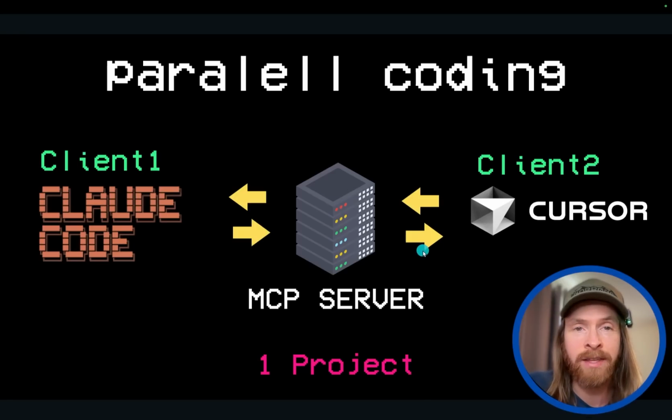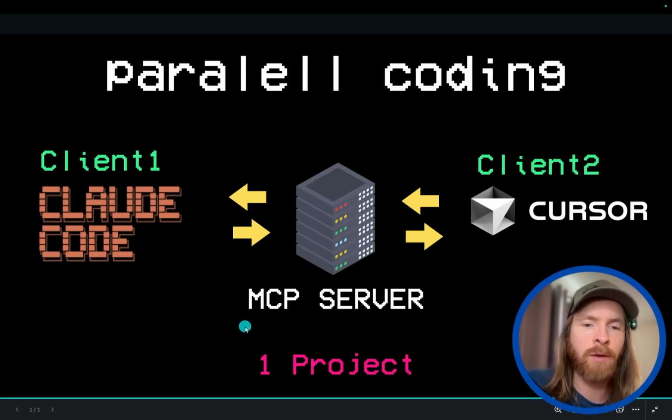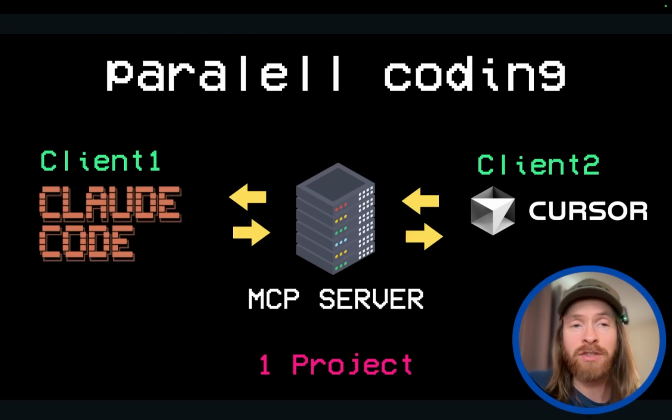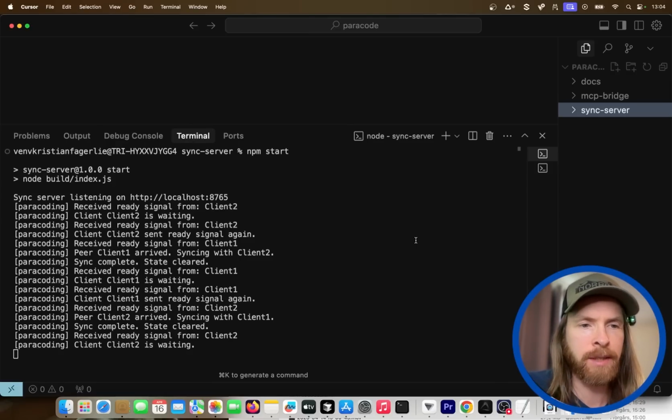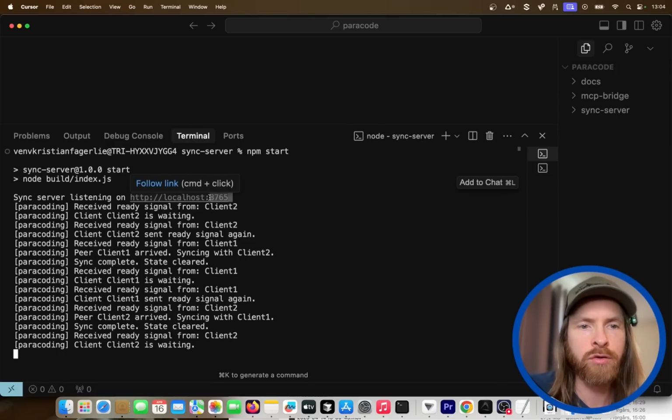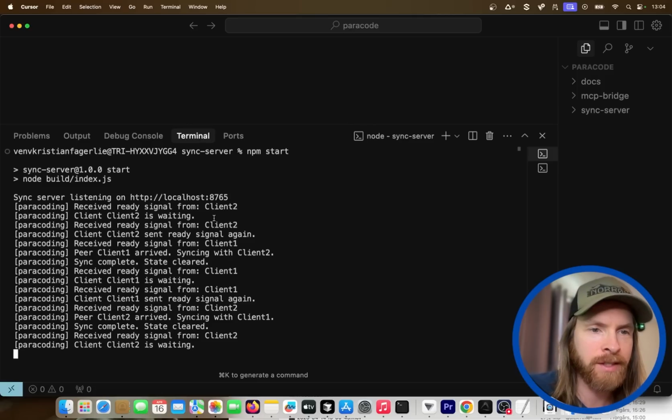I'm still developing this, but I just wanted to share my initial testing of this, and I thought we can just try to build a quite simple project with some parallel coding. So let's get over to these two clients and try to figure this out. First, let me just show you the MCP server. You can see here we have a server on localhost 8765, and you can see that I tested it out here. Received signal ready from client 2. Client 2 is waiting.